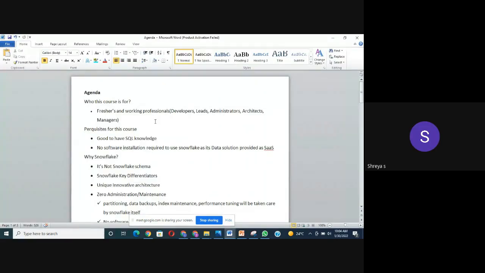Yes. Okay, good. So the prerequisite for this course is that it is good to have SQL knowledge. For freshers, I will be giving additional resources, maybe one or two extra sessions to help them understand what a database is and all this stuff. But if someone already has an SQL or ETL background, it will be very easy for them to learn Snowflake. It will not be a big deal.